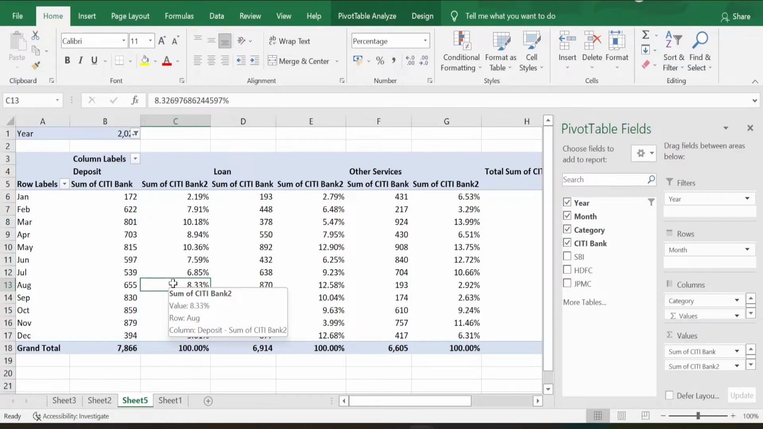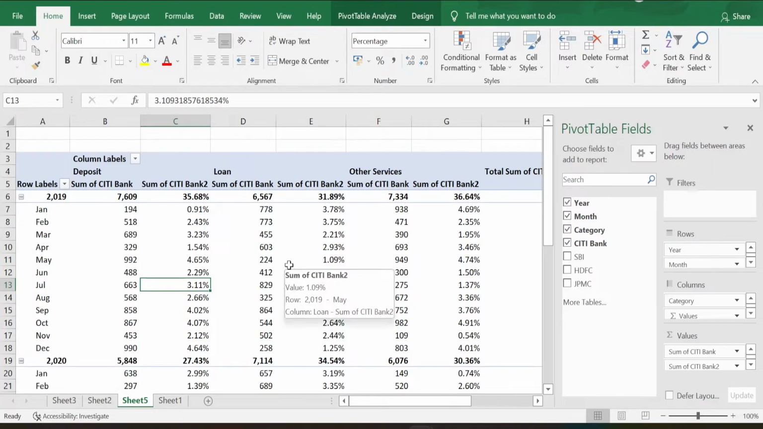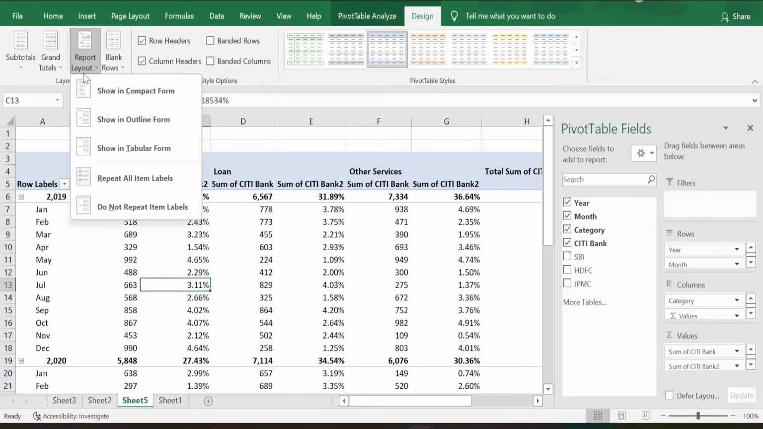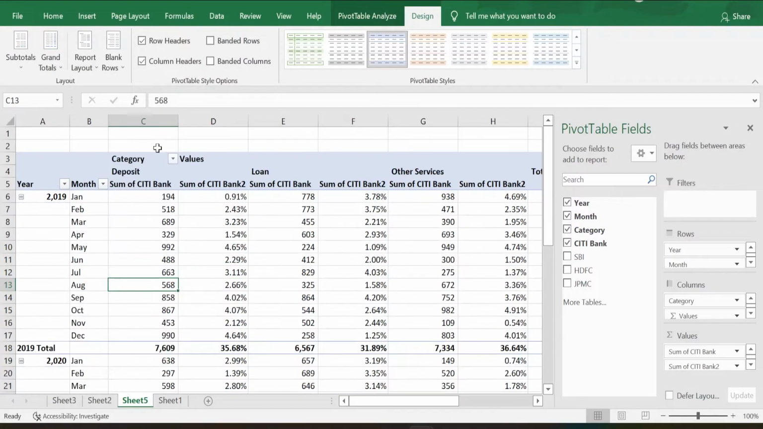So now the last thing that we are going to learn today is if row labels are not repeated, then how can we add repeating row labels? So to do that, let's change a bit to this pivot table. Let me drag down the year to row section and go to pivot table design. Change the layout to tabular form.